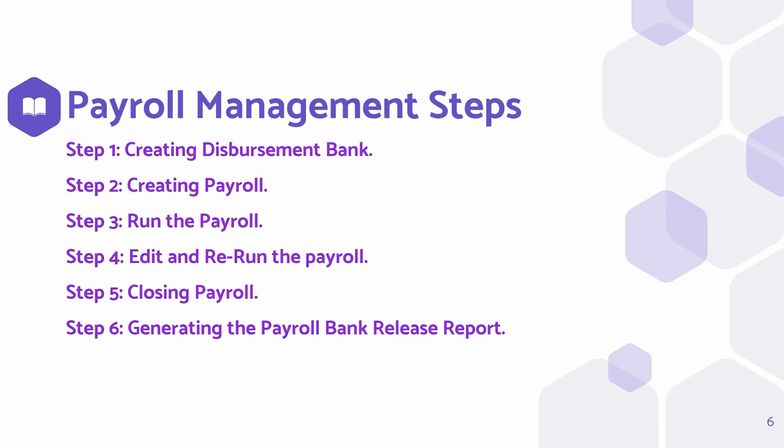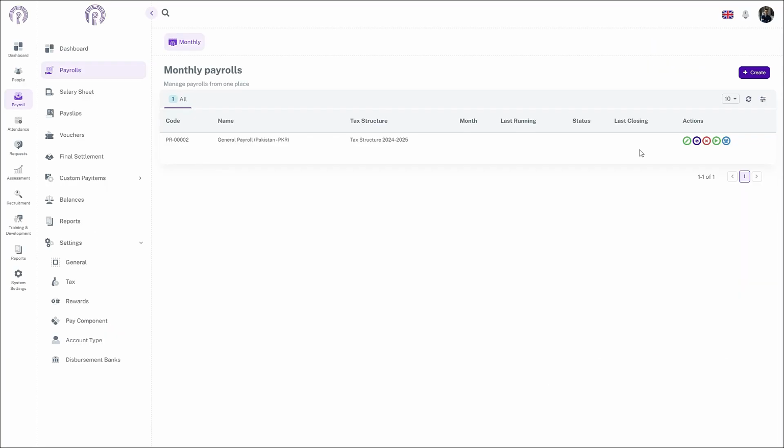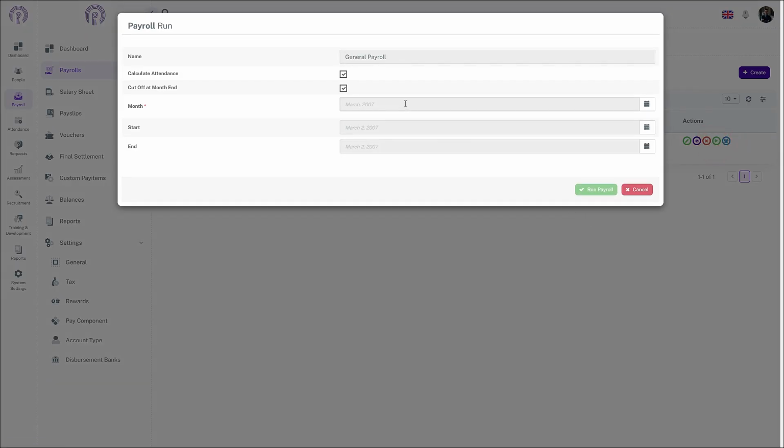Now let's move to our next step, that is step 3, run the payroll. Let's move to the portal. Now I'll tell you how to run the payroll. Navigate to this run button and click on it. You can see name is not editable here. I'm marking this calculate attendance checkbox because if I mark this, attendance will be recalculated, so if there are some changes in attendance management, they can be reassured and implemented, because attendance and time is also a part of paying salary in my company. You also can leave it as per your company's policy.